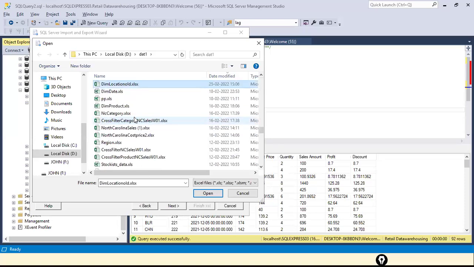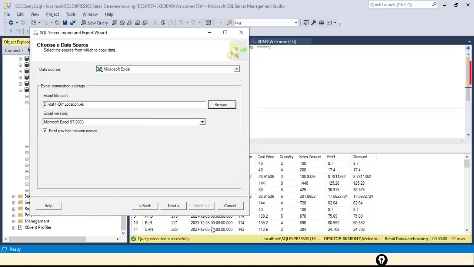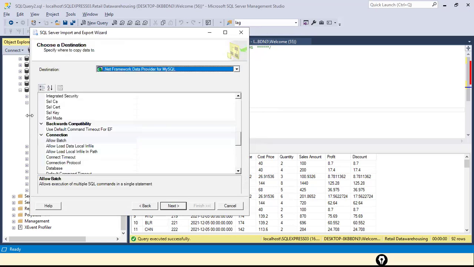One second, dim location. Don't worry. So directly go here, type dim location dot xlsx and press enter. It will get loaded here. If this file is not there, it will throw an error. Since in our case it is there, instead of searching for it, I know the file name, so I just typed it upfront.